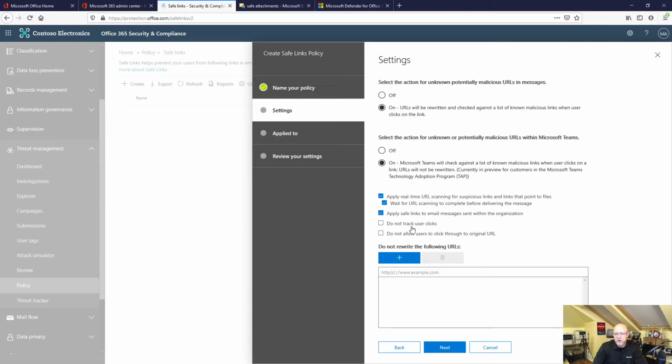Do not track user clicks. No, I want to track user clicks. I want to know what they're clicking on. You know, who are the stupid people? Okay, sorry, didn't mean to say that. Do not allow users to click through the original URL. No, you don't want to allow that to occur.